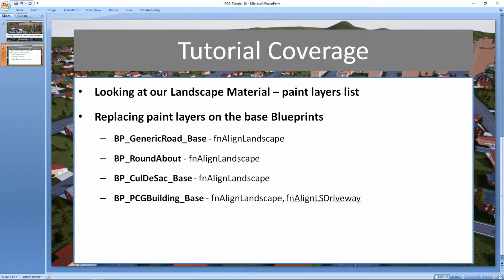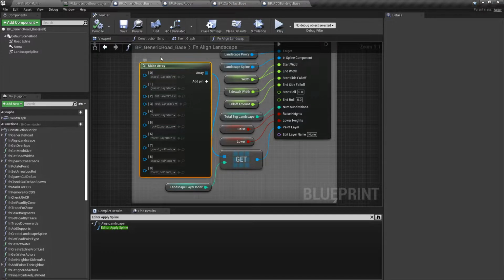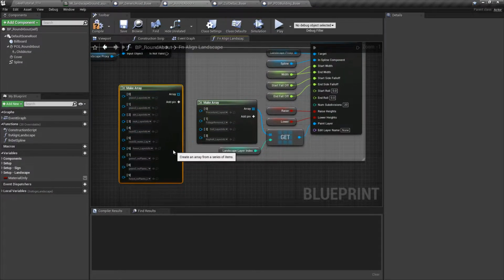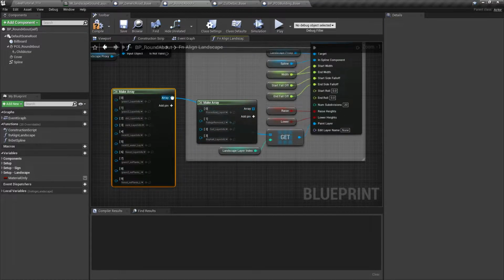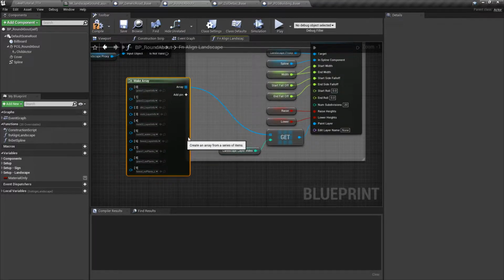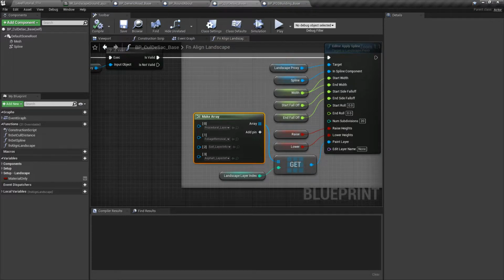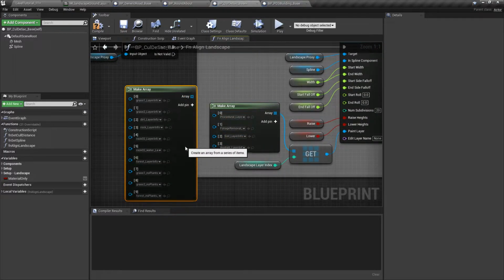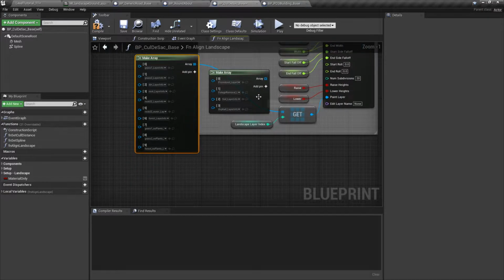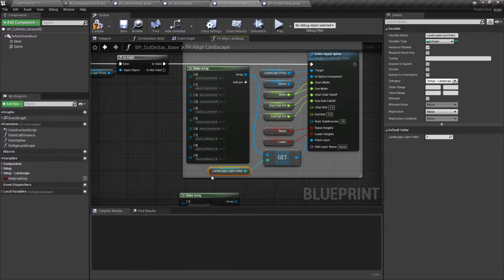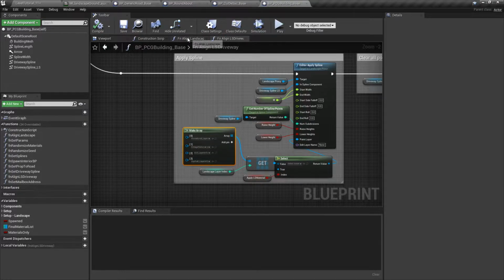That's pretty much it. So now what we're going to do is we're literally going to select this and Control-C to copy, and then open the roundabout, Control-V to paste. So we don't have to add this over and over. We just need to add it once. I'm going to go ahead and do that here. Compile and save. Go to the cul-de-sac, paste, and we're going to do the exact same thing. So even though this is manual, once you do the work only once, you won't have to come back and do it again and again and again.